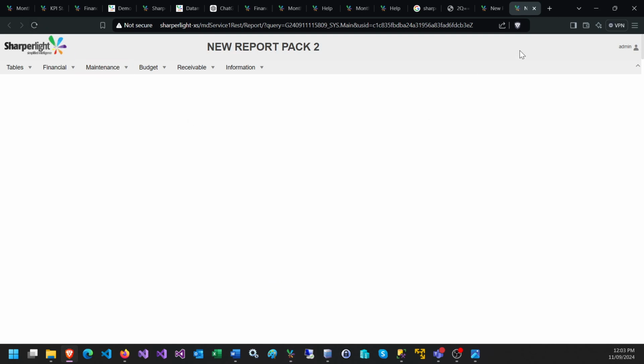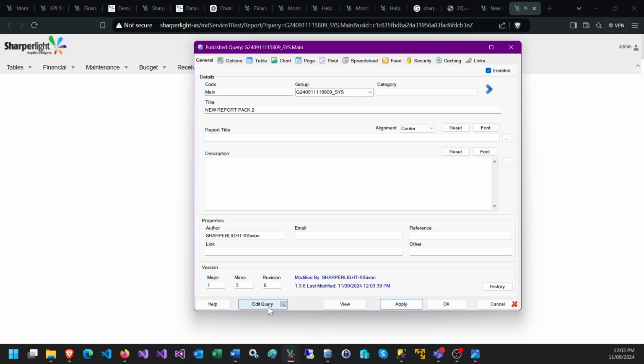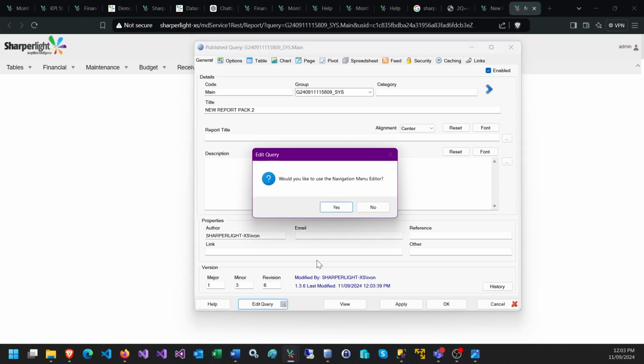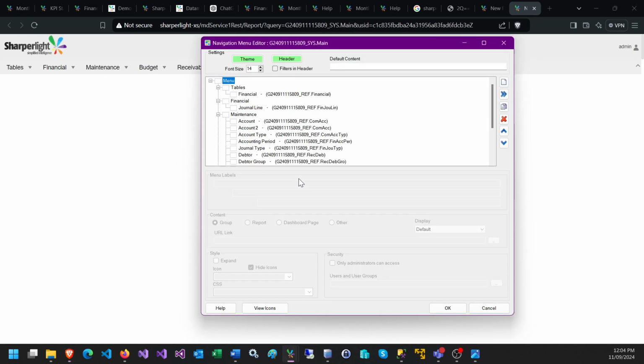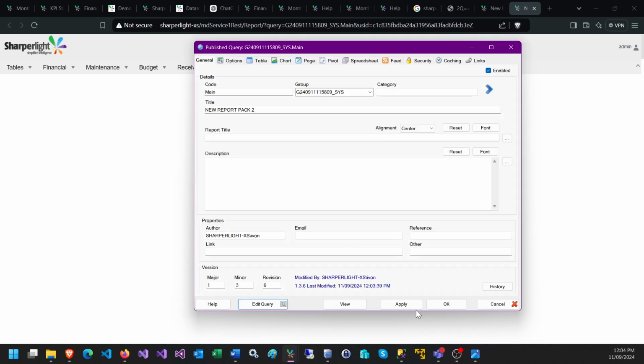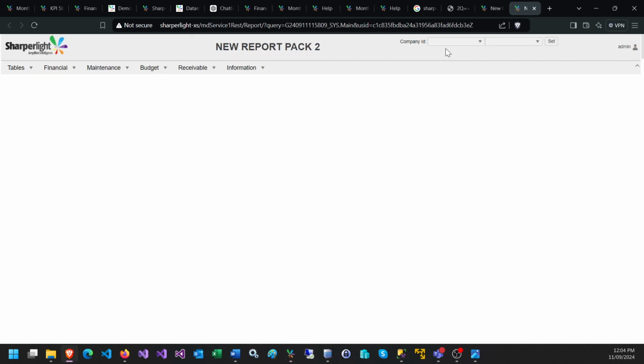Now notice that the new filter hasn't appeared at the top yet. It's there, but we just can't see it. There's an additional setting that we need to do. So let's edit the query again, and this time go back to the menu editor. And this is where the filters in header section comes into play. So I'll select that, and now those additional filters that are visible will appear in the header section. So I'll commit that, and now you can see there's our company drop-down list.